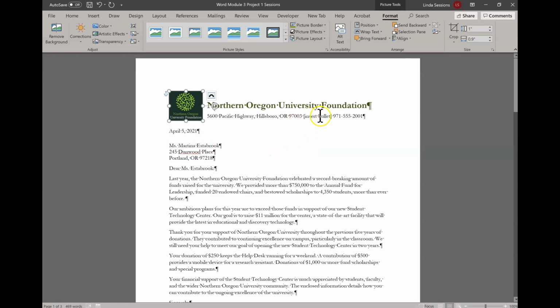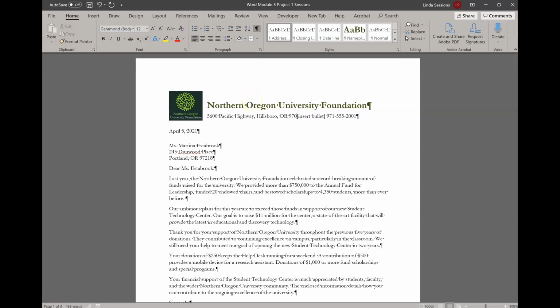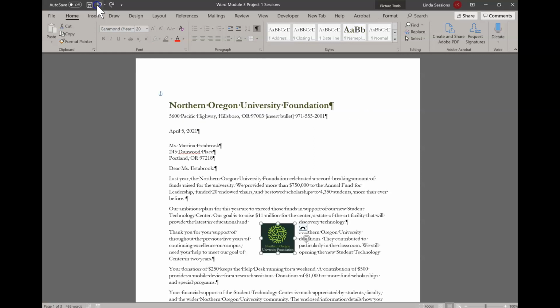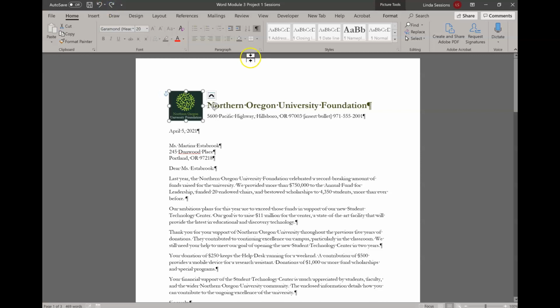Right here it says insert bullet. We want to get rid of this text here. Went the wrong way. I always get backspace and delete confused. Backspace is going to move your insertion point to the left. Delete is going to delete the information that's to the right. So I'm going to delete all that. I went one too far. And now I want to put a bullet right in here.